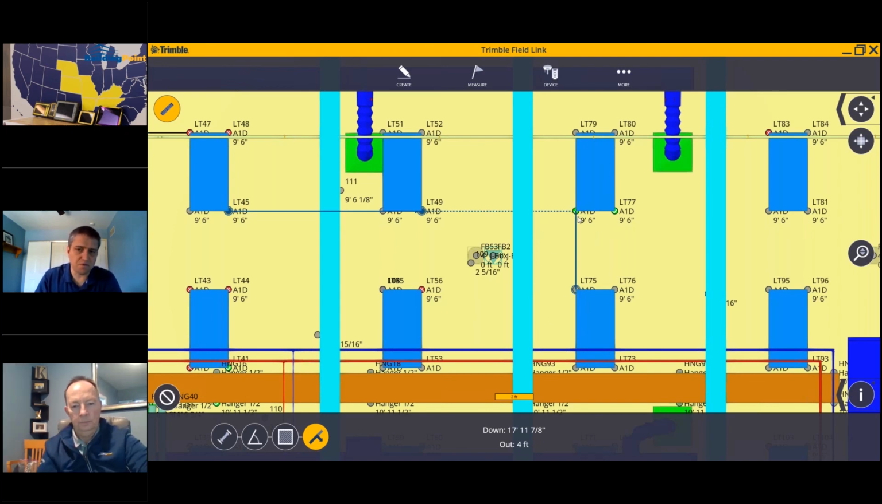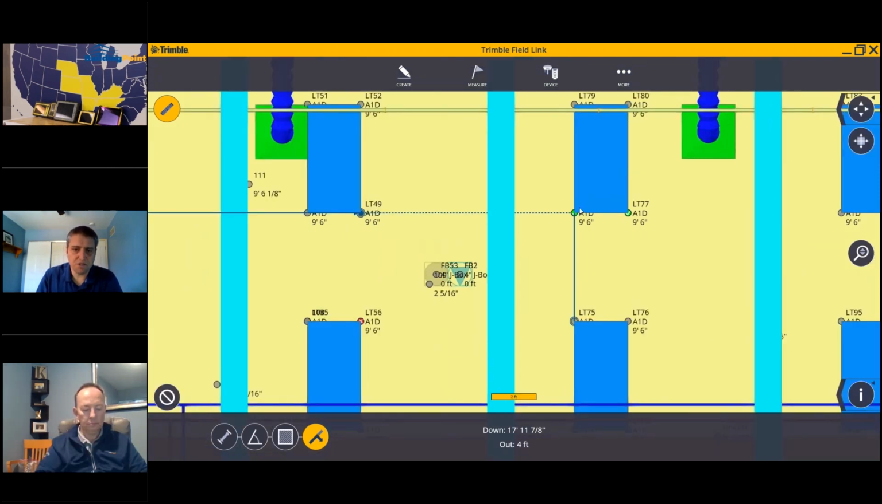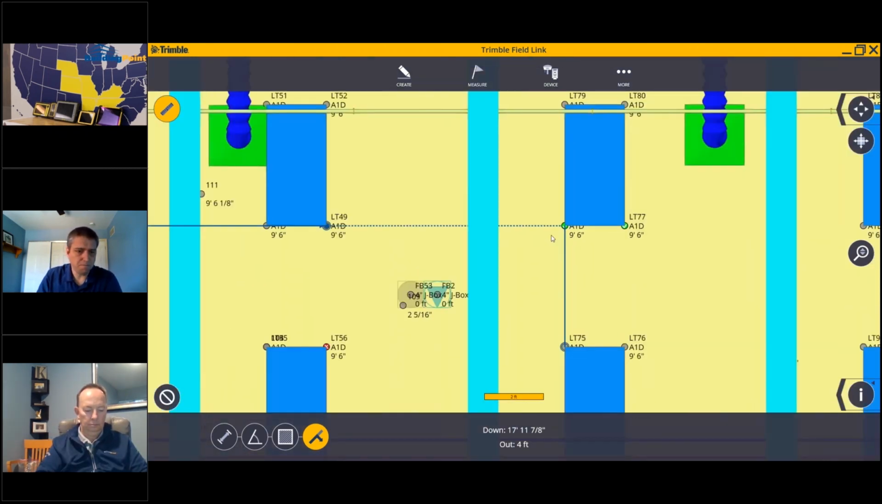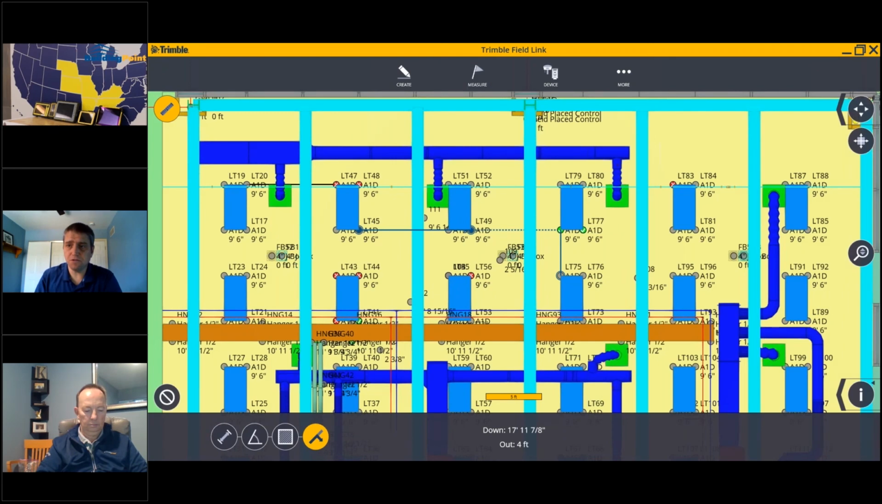So that's it for the general settings. Now I'm going to go into each mode here. We're going to go into create, where we're going to create all the data, and I'm going to go through as many buttons as I can get to, and then we'll kind of skip over measure real quick. Devices was more covered in last week's webinar. And then we will go through more really quickly, okay?